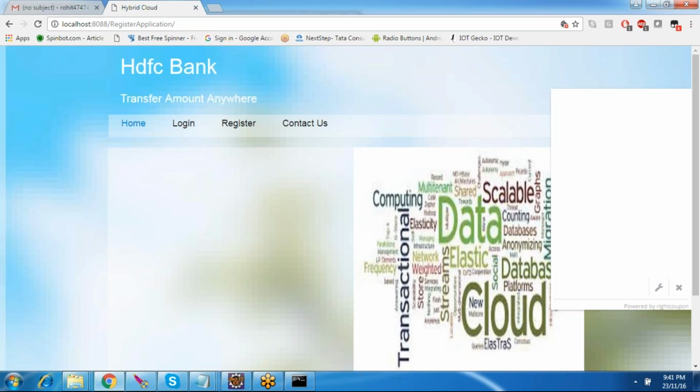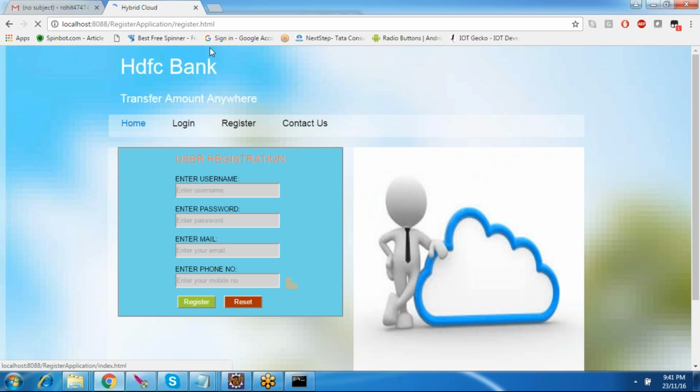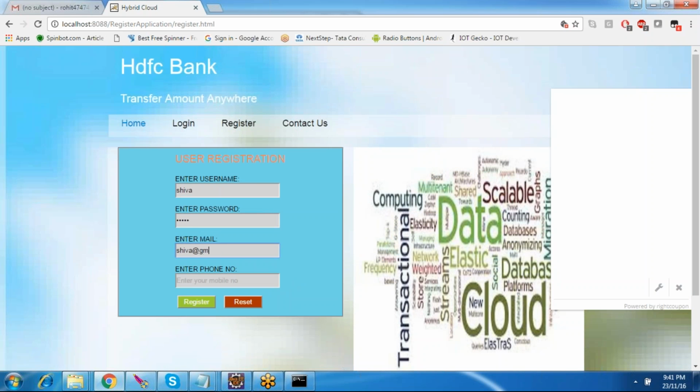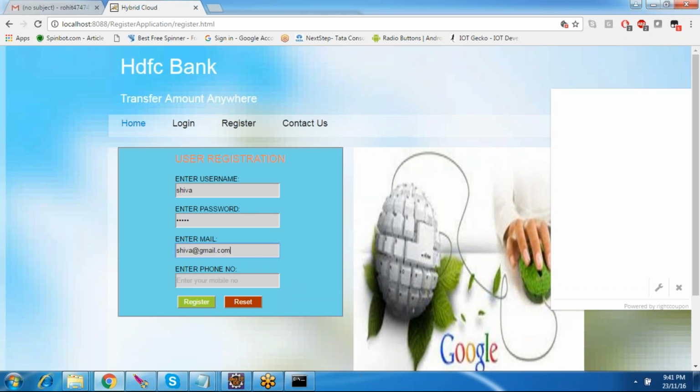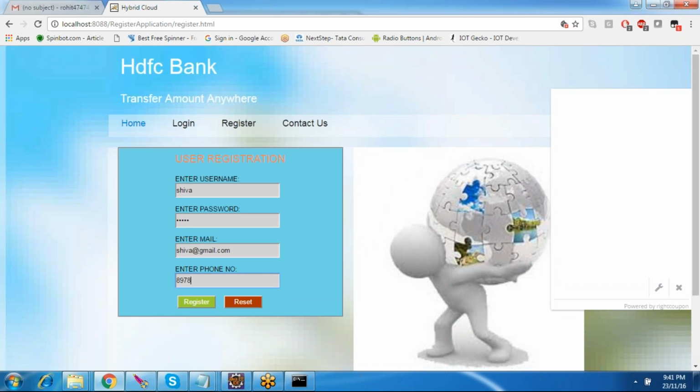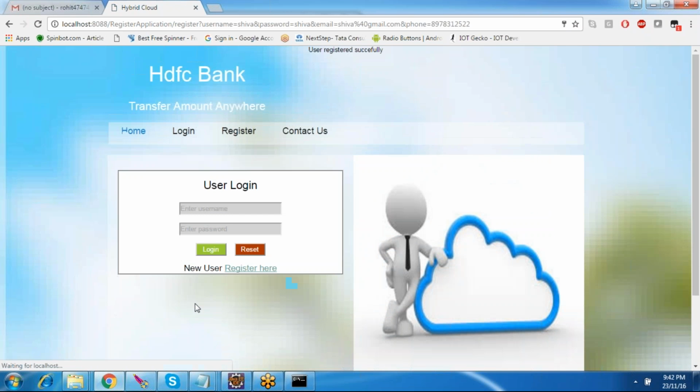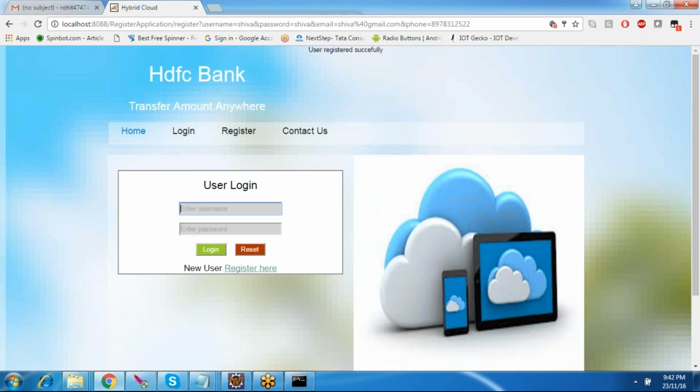Okay. So now when I click register, register.html is getting open. So it's saying enter username. I'll enter the username as Shiva. Enter the password. I enter the password as Shiva. Shiva@gmail.com. Next, phone number, like 89783125222. Okay. So just click register. So what's happening now? The user registered successfully and you are getting the login page.